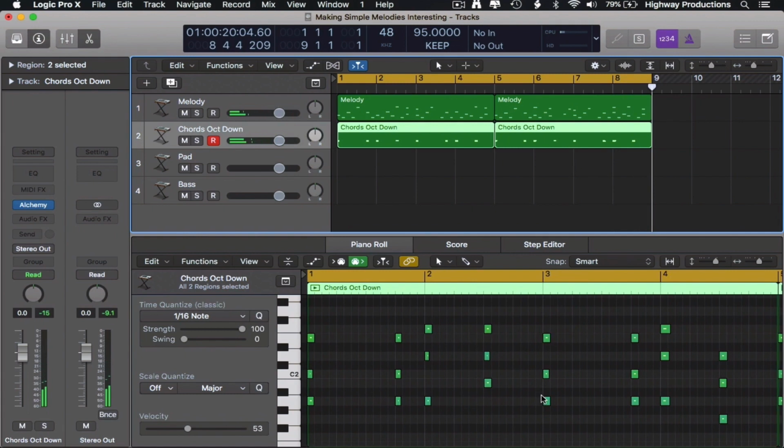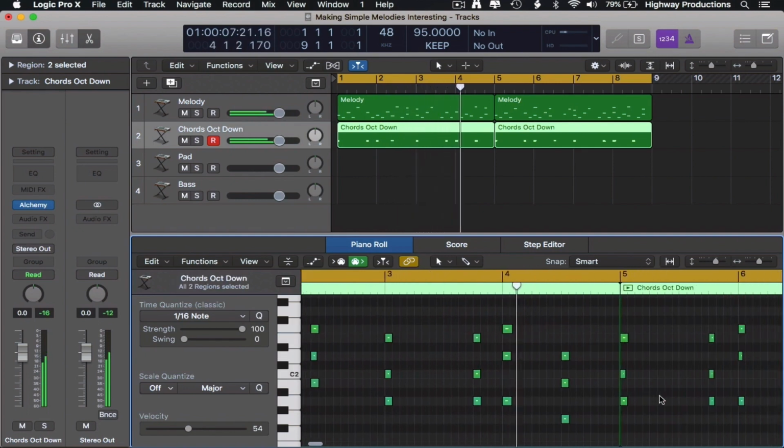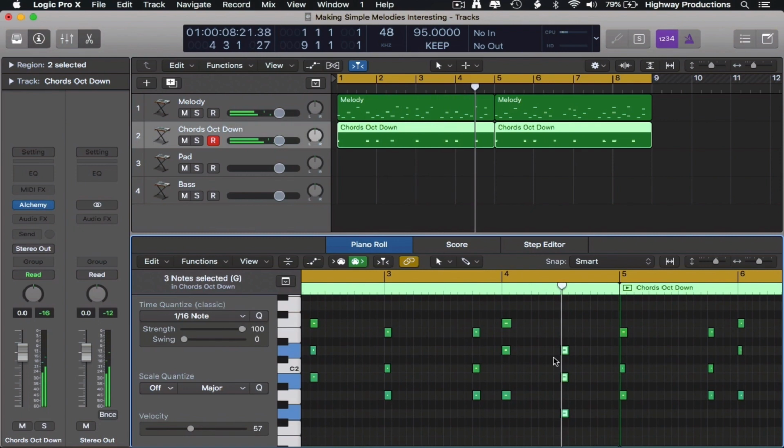Now as I said before, I'm going to be moving things to the left and right just to give it some groove. Let's see which ones we can move here. Let's try this one right here. Maybe this one as well.